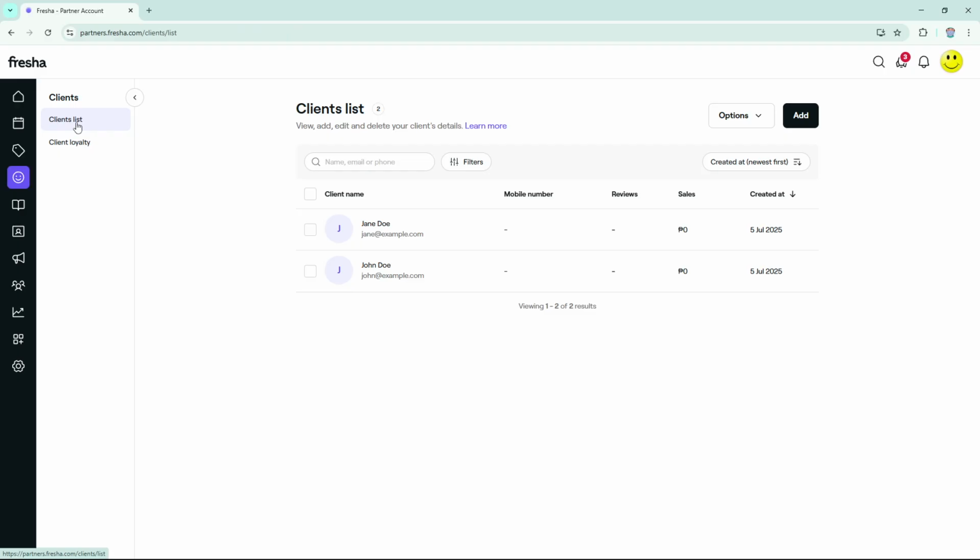Now scroll through or search for the specific client whose information you wish to edit. When you find the client, click on their name. A pop-up window will appear, displaying the client's basic details and various action options.